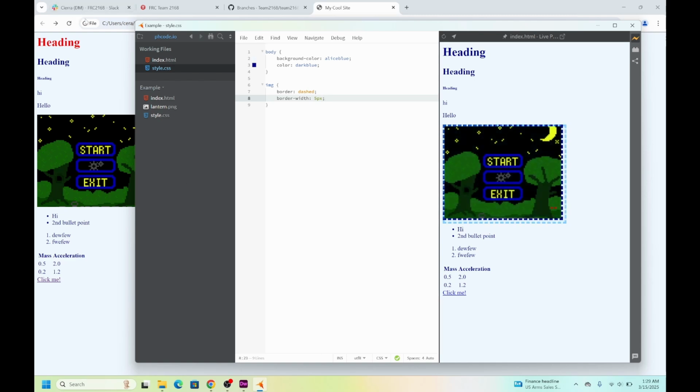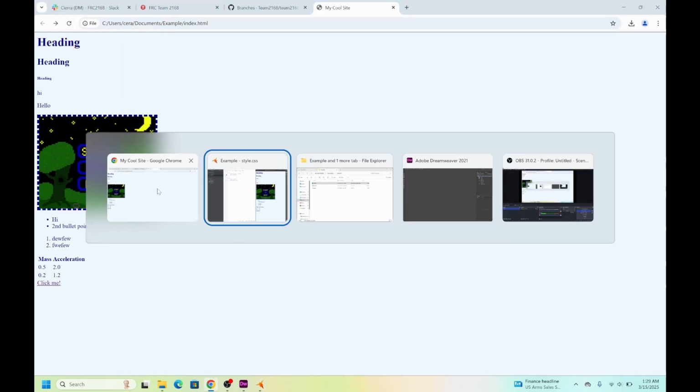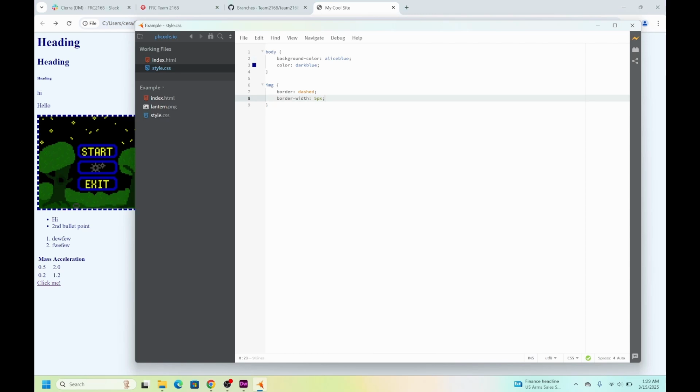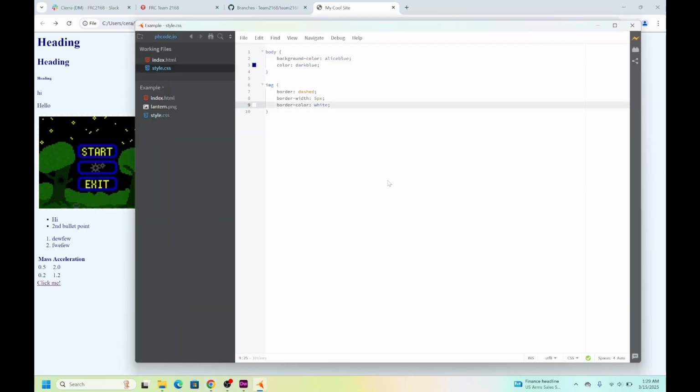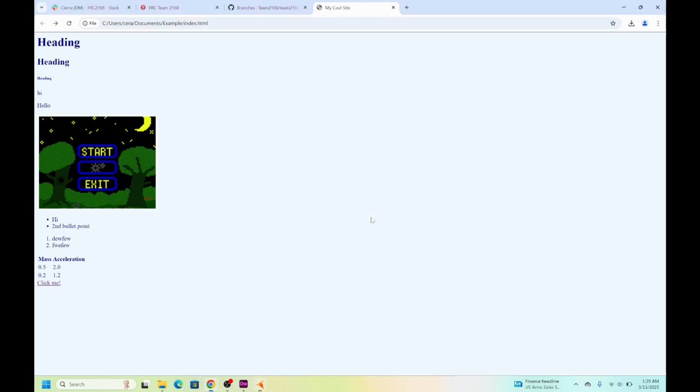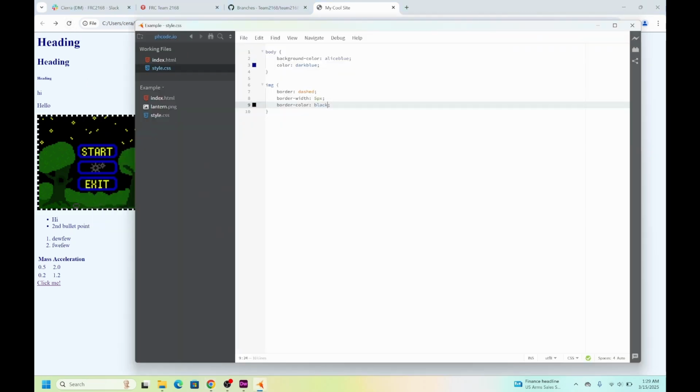Apparently it'll look like that. We can also specify a border color, white. And now it's white, but that's not really visible. What about black? So yeah, and there are lots of other things.